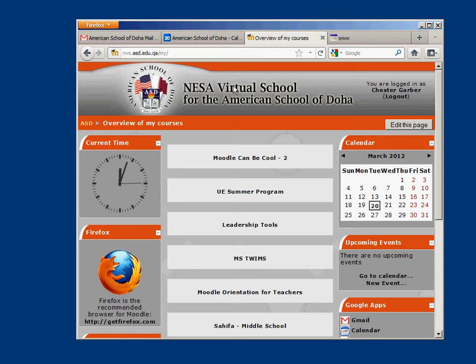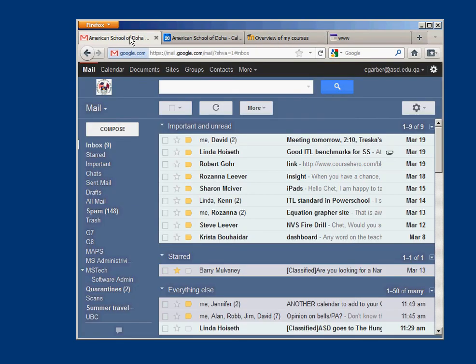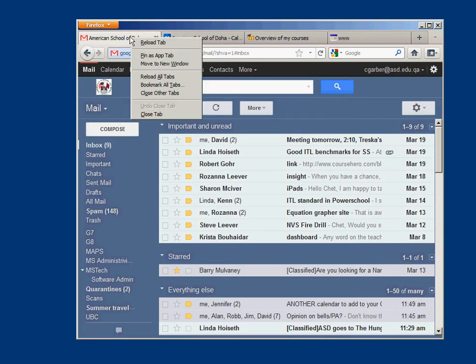Here's what we're going to do. This is really easy. We're going to make these what are called App Tabs. App Tabs are tabs that open every time you open Firefox. You don't have to reopen them every time. Here's how you do it. Just click on one of the tabs, like your Mail, right-click on it, and see the menu says Pin as App Tab. Okay, left-click there.